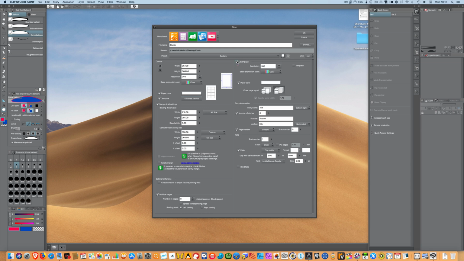To the right you have the cover page. You don't need to set a cover page, but usually you'll want to do that. And you can set another expression color, as it is called here, which is actually the color you're going to use. And it's useful to know that Clip Studio Paint internally uses RGB color. So in this case you just get the choice between color, gray and monochrome, but internally it's all done in RGB. Here again you can set a paper color. You can set a cover page layout.